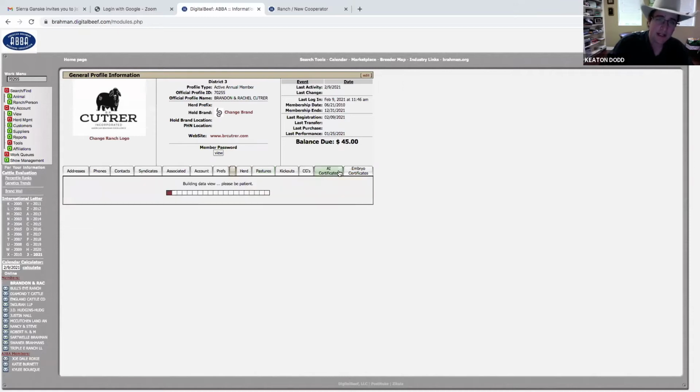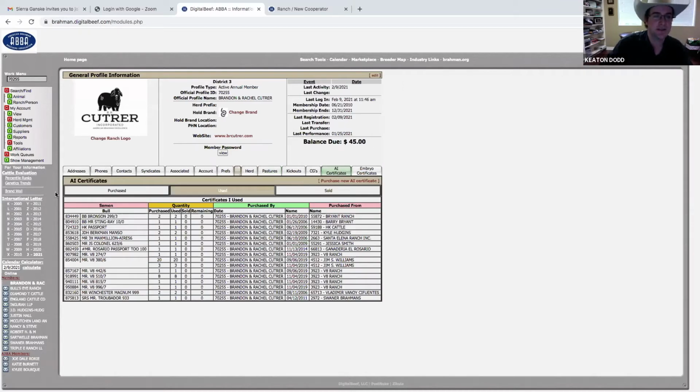Okay, click here, you can see your AI certificates. And so we click on this AI certificates link, and this can be very handy for somebody trying to register calves and keep up with some of the certificates that they've happened to purchase. Okay, and so right here, we've got a list of all the bulls that we have bought certificates on. Okay, how many we've used, okay, the owner.